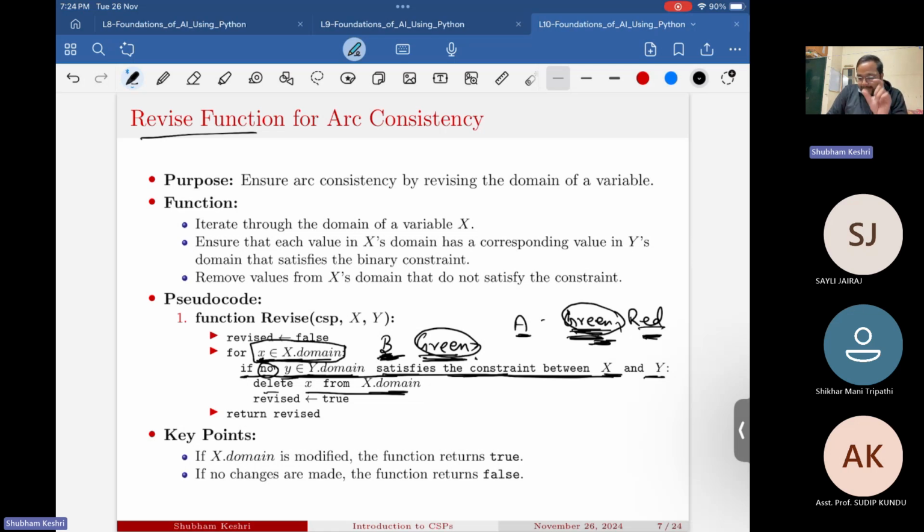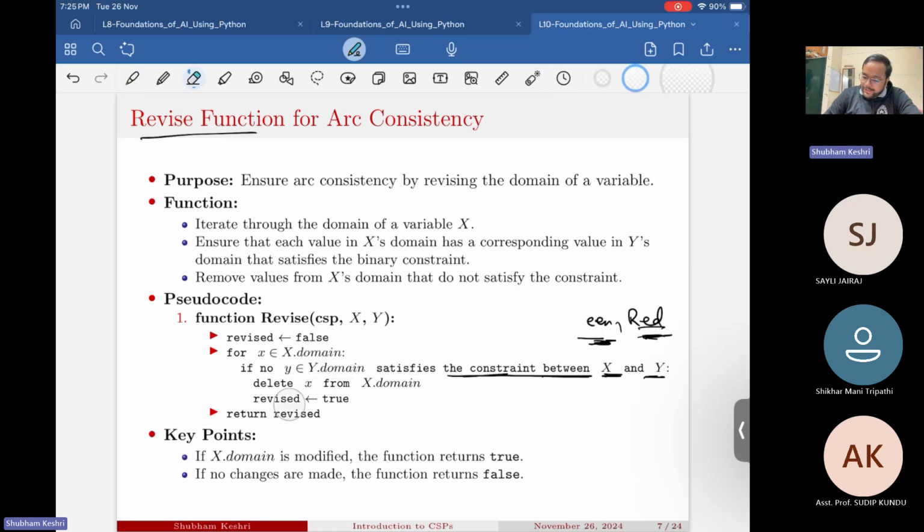Now when A was taken as red, it will see that there is one value in B which can satisfy A as red, therefore it will not delete red from A. That is what this function is doing. It is very simple, it is just doing arc consistency. Any questions?